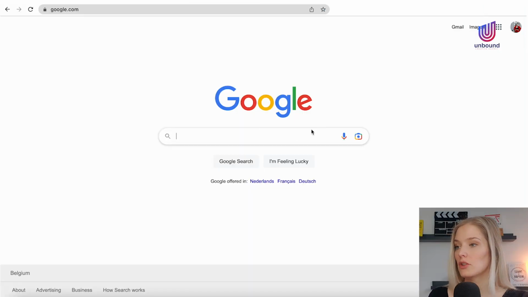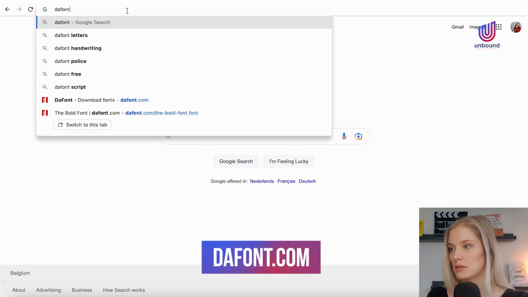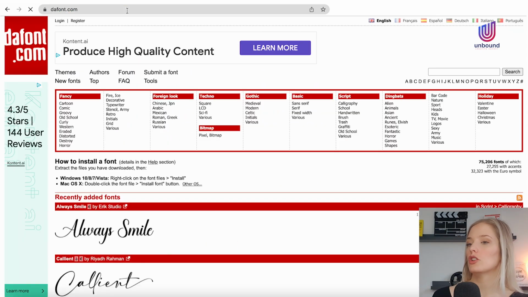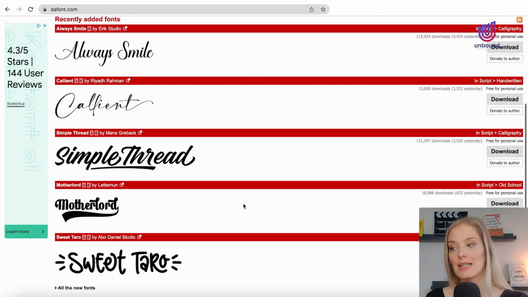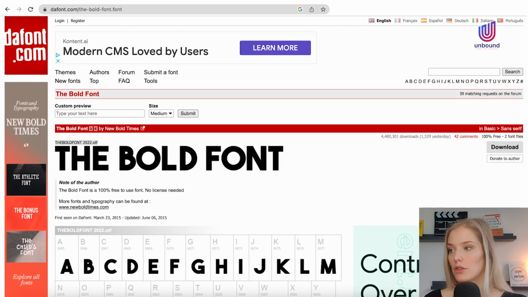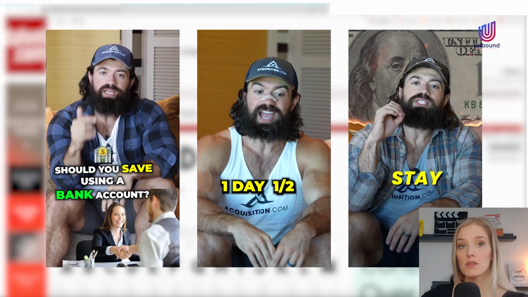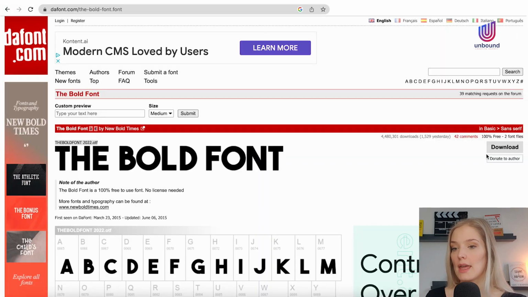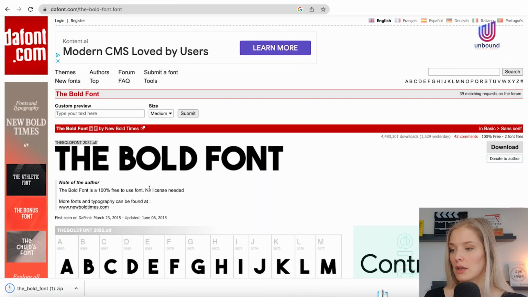So the first thing that you're going to want to do is go to thefont.com and you're going to find a bunch of free fonts on here. And then you can simply select the one that you want to use in your CapCut edits. I am going to go for the bold font. This is a font that's very similar. I don't know if it's the same, but it's at least very similar to the one that Alex Hormozi uses. So we're going to go ahead and we're going to download this font.